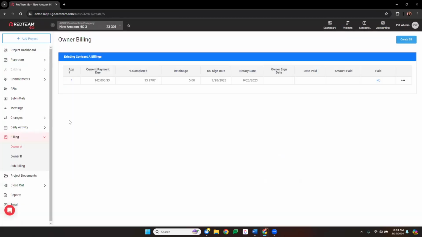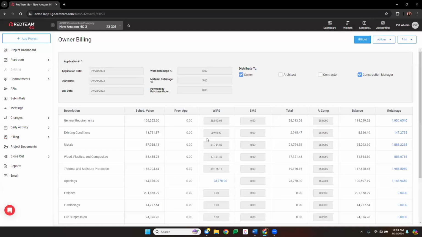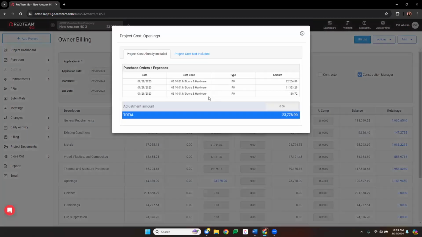Pay applications are created inside of RedTeam Go, and I want to show you something super awesome. You can bill by amount or by percentage of completion. RedTeam Go will automatically let you know right here all of the costs that you've incurred on each individual schedule of value line item. The way that we do that is, in the background, without the client knowing, we're linking cost codes to the schedule of value line items of the pay application. So for your benefit, you'll be able to see all of the costs that are tied to those line items.